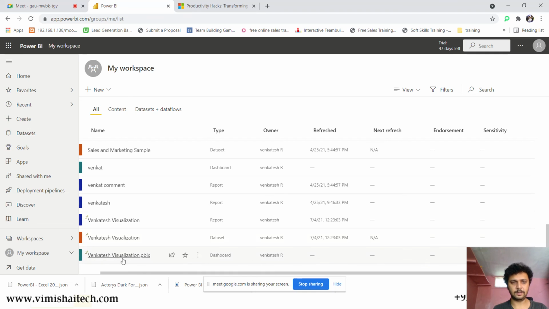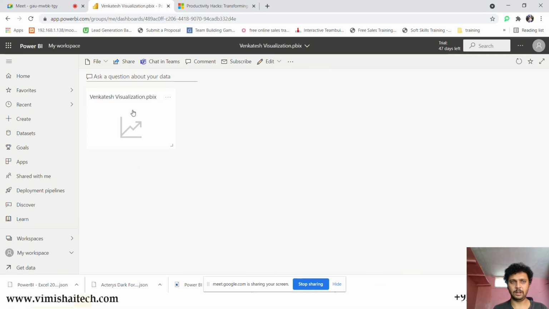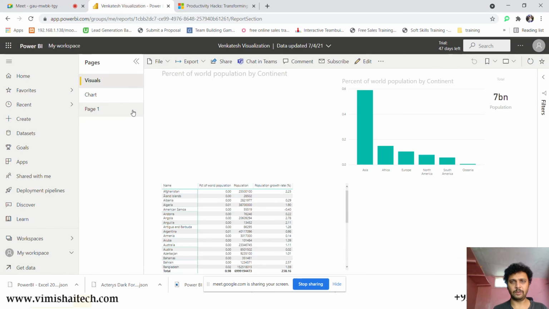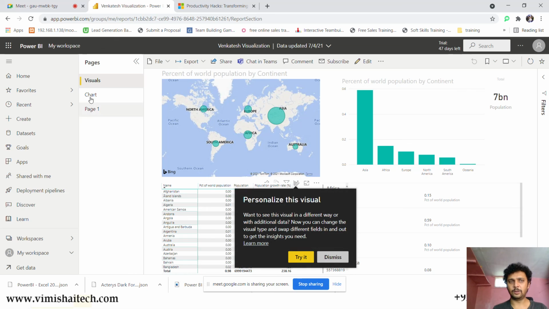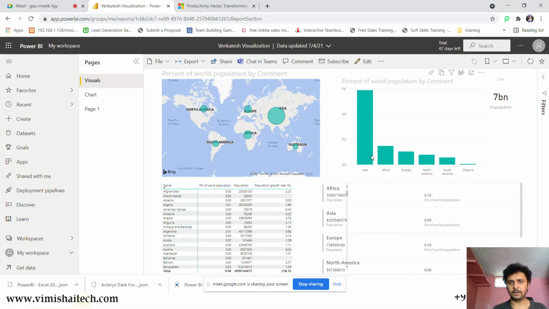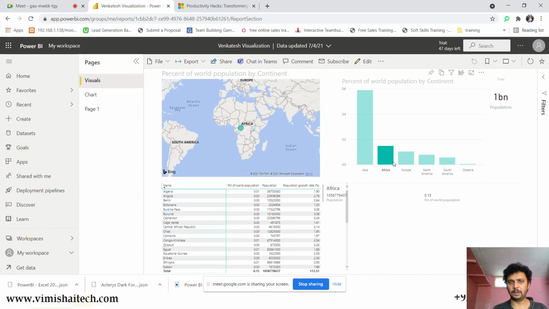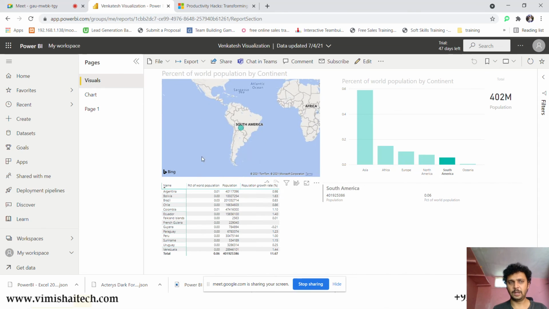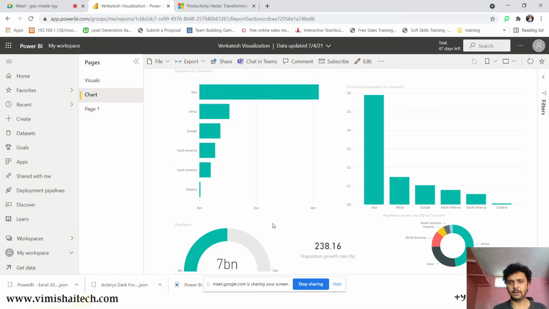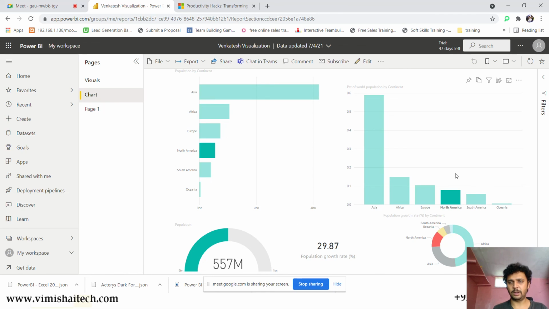Yeah, here it is. Venkatesh visualization PBIX file. So in cloud, if I want to open and see, I am able to see. I have created a visual chart. Even if I click over here, it's changing online. If I go to chart, it's changing. Are you able to see the change?